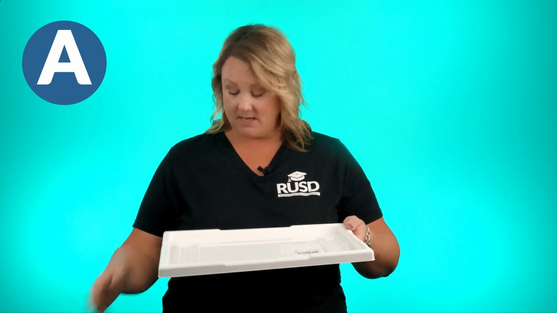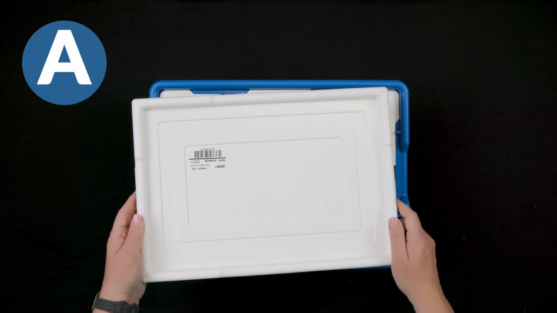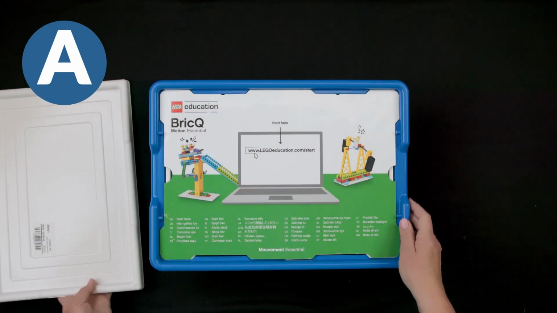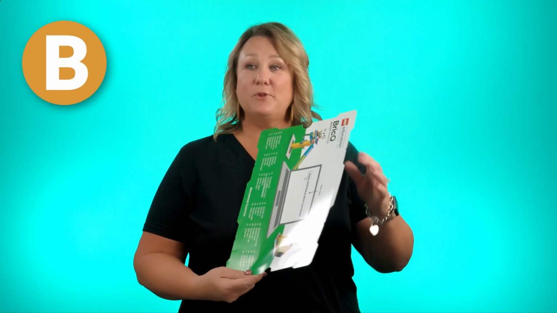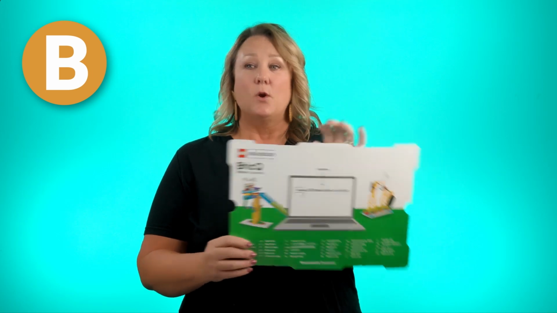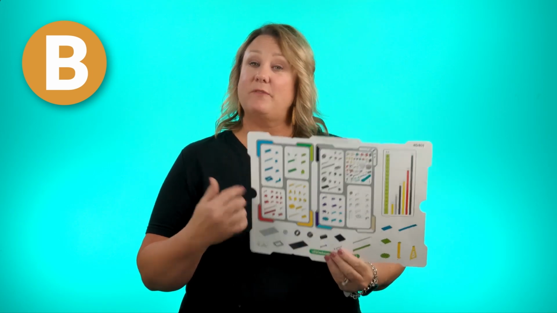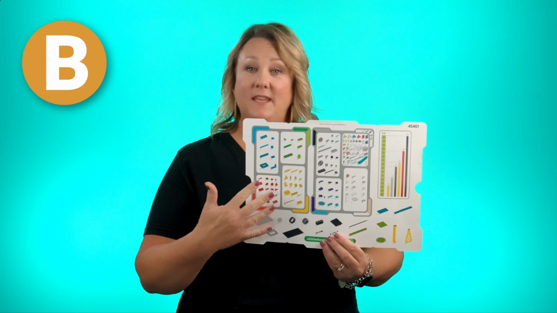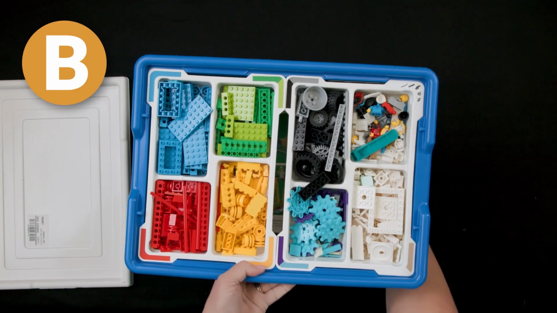Okay, so partner A, I would like for you to please take the lid and put it on the desk next to you. Partner B, it's now your turn. Please remove the big card that's located at the top of the box. We do not need this because this is just a reference piece to let us know what's included in the kit. Simply take this and slide it underneath the big blue box.